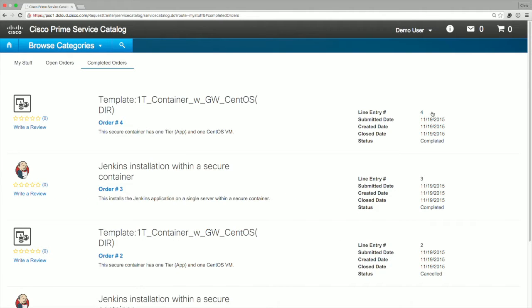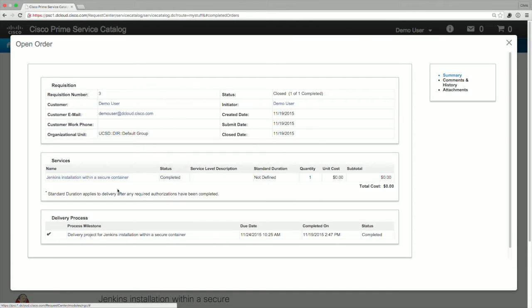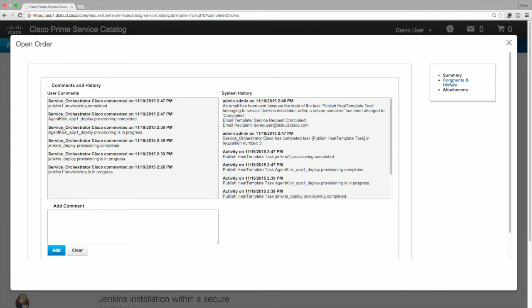So here we should see that the 2 orders that were created are actually completed. And looks like that's what happened. So these particular container orders were finished. So we have the container and we have the actual application itself. So we can get some more details on it by actually clicking on the order itself. And you can see who ordered it and the details associated with it, as well as the ability to see all the different parts of the process.